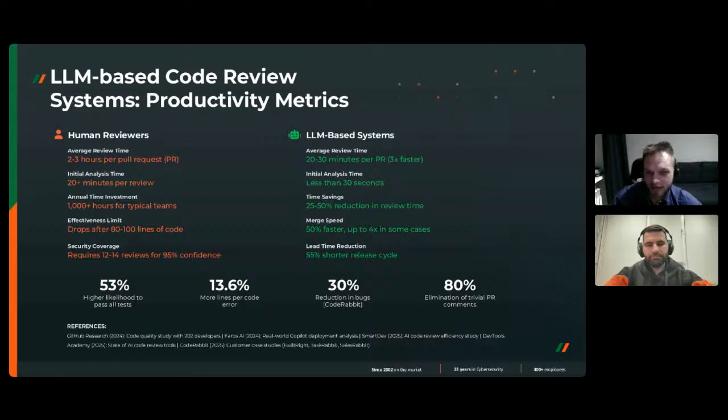Let's look at the numbers. This slide compares human reviewers versus LLM-based code review systems using real-world data from multiple studies. On the human side, the picture is challenging. Average review time is 2-3 hours per pull request. Just the initial analysis takes over 20 minutes. For a typical development team, that adds up to thousands of hours annually spent on code reviews. And here's the kicker: human effectiveness drops after reviewing just 80, 100 lines of code. And it's from our own experience.